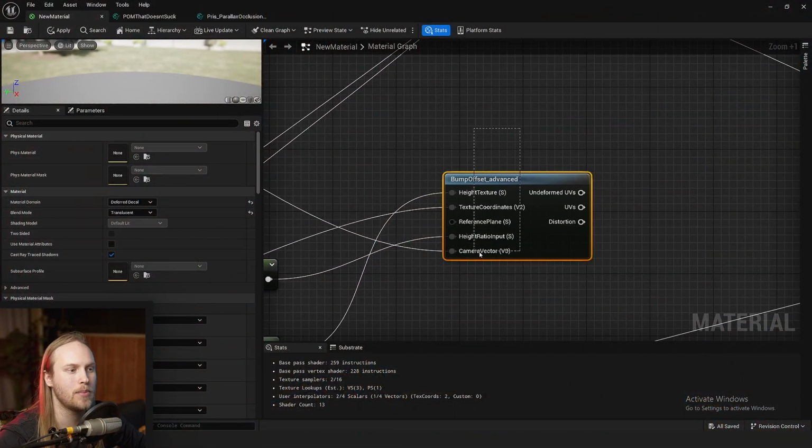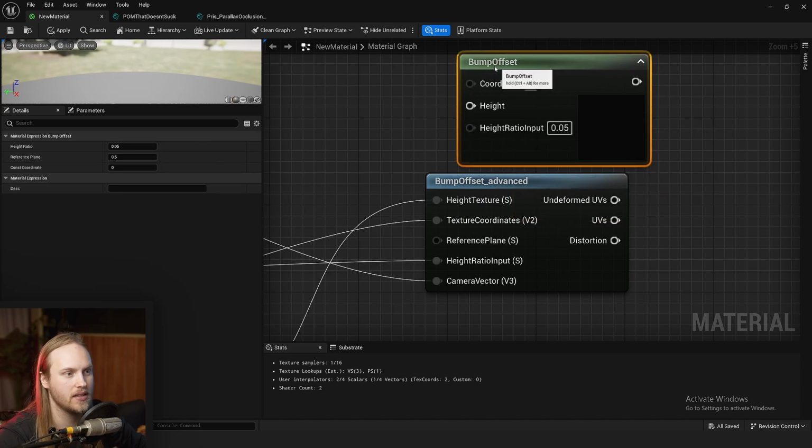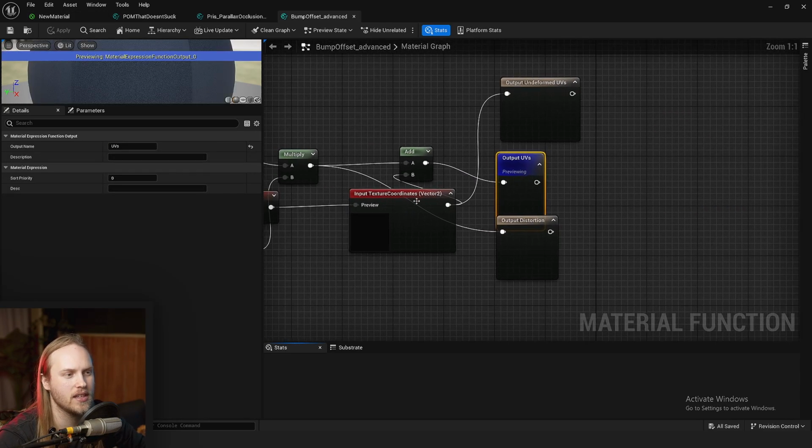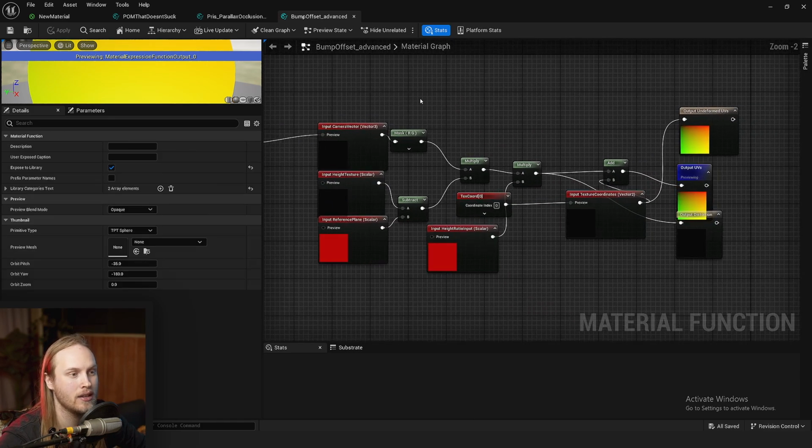So we've covered parallax occlusion mapped decals, but what if we wanted to use bump offset for the decals? What if we wanted a cheap but less high-fidelity result? What we could do is use the bump offset advanced node. Regular bump offset is this. Bump offset advanced is literally the same thing, but manually done. So if you wanted to know how bump offset works under the hood, this is it.